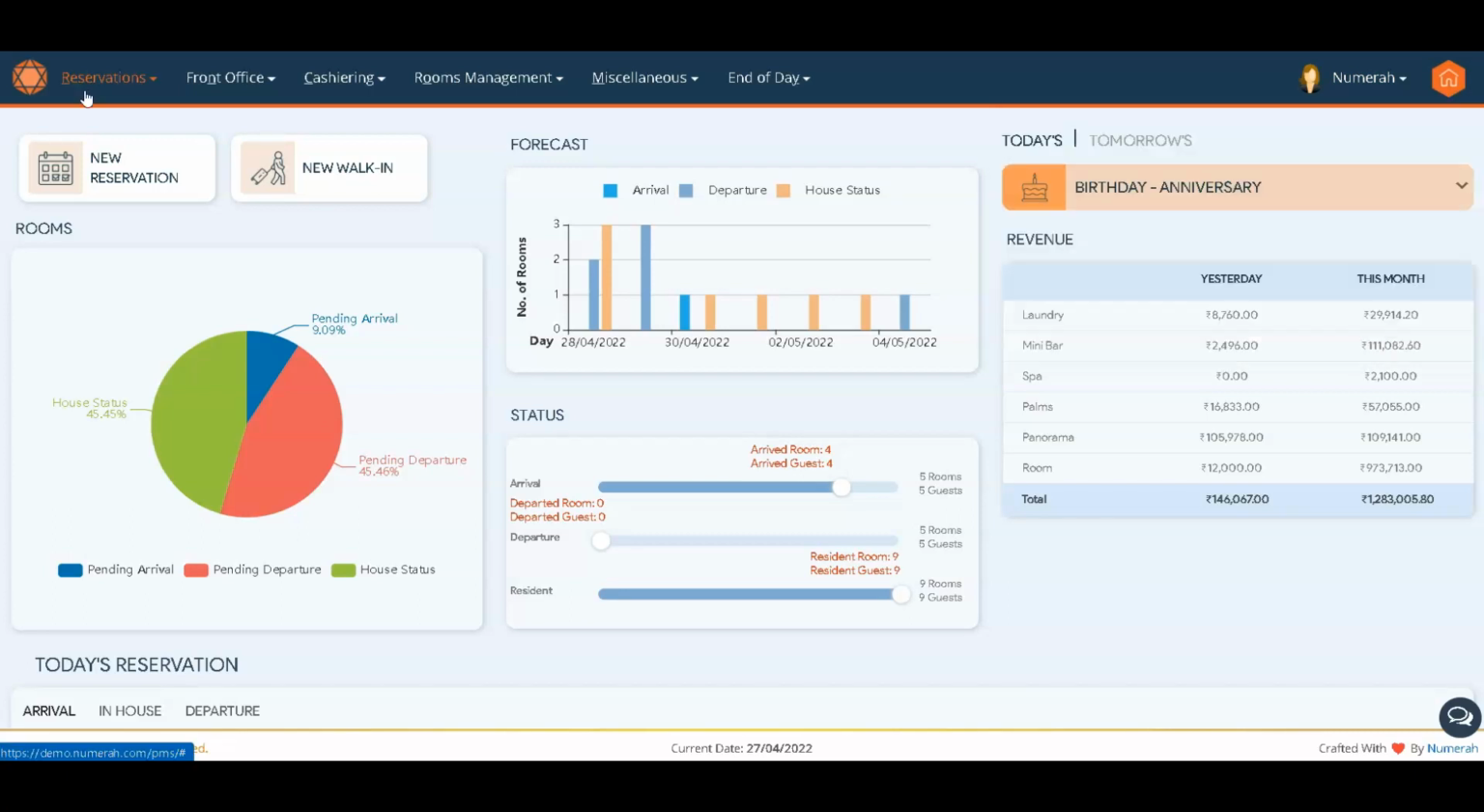In title bar, we have reservations, front office, cashiering, room management, miscellaneous, and end-of-day process. If user wish to use quick keys, guide for the same has been given under miscellaneous head. For example, miscellaneous has the letter M underlined, press Alt plus M to access miscellaneous. To use quick keys, press Alt and then the underlined letter to access quick keys in all over Numerah.